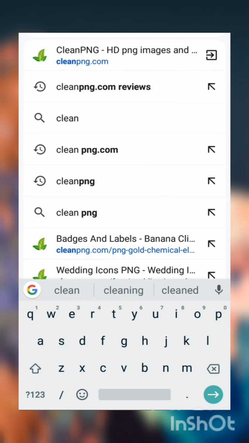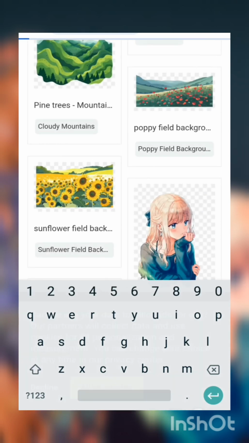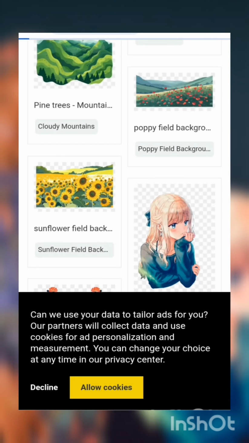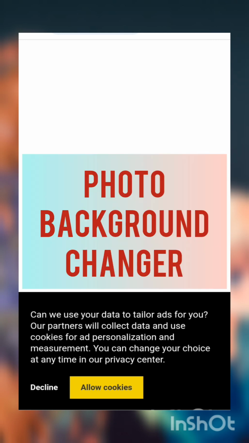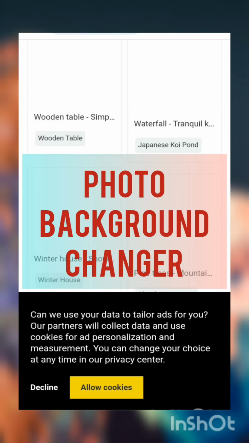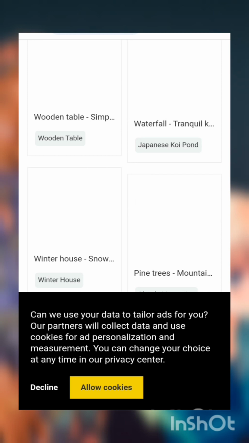PNG, you can see I've been going through this website. I'll pick the first option, cleanpng.com. Like I said earlier, you can download a PNG from a website, and you can also convert your image to PNG manually by downloading an app from the Play Store. We call it Photo Background Changer. That's what the app is called. You can go directly to your Play Store, which I will guide us through.